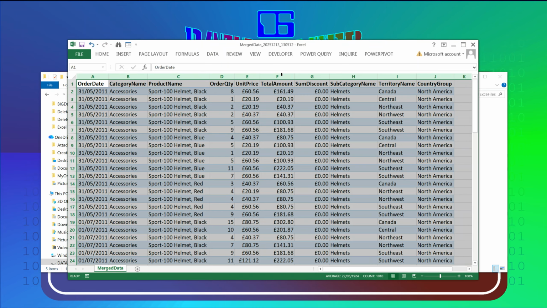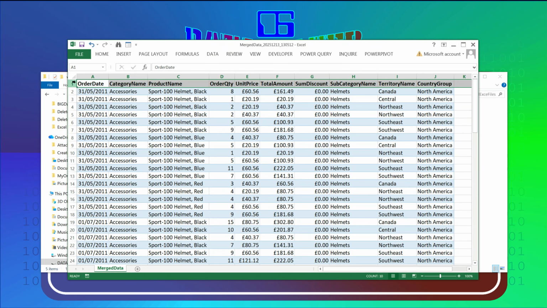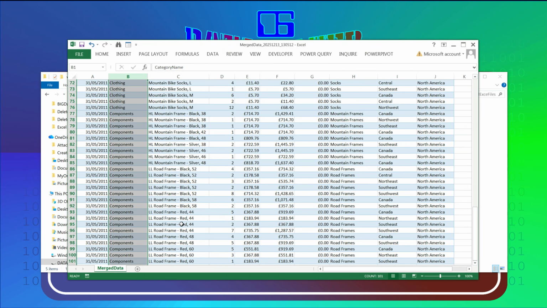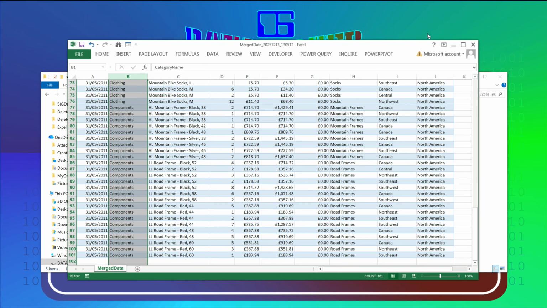So let's see how many we have. As we said, the column count must be the same. We have 10 columns and 101 records, but it's 100 records with the header. You can see that's it. This is all you need to understand in order to use this application.